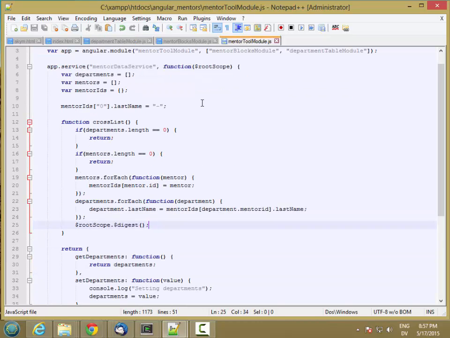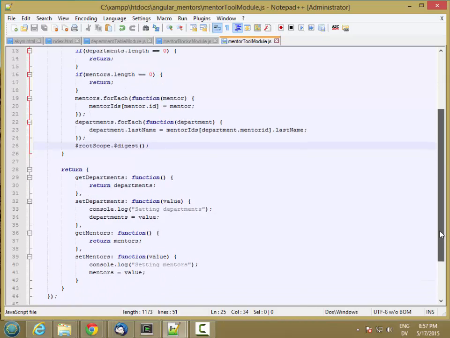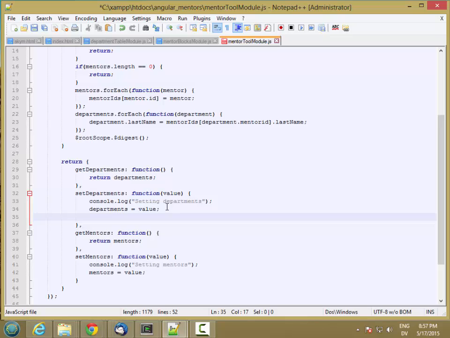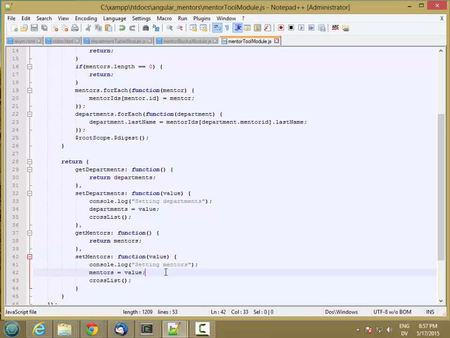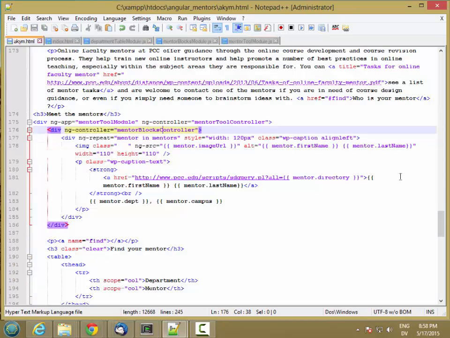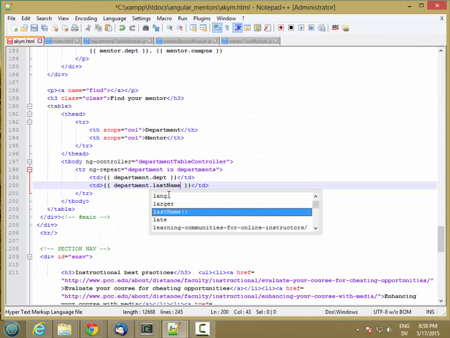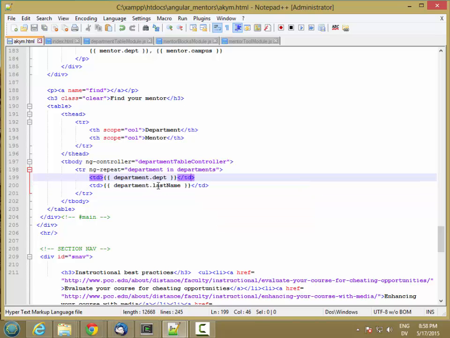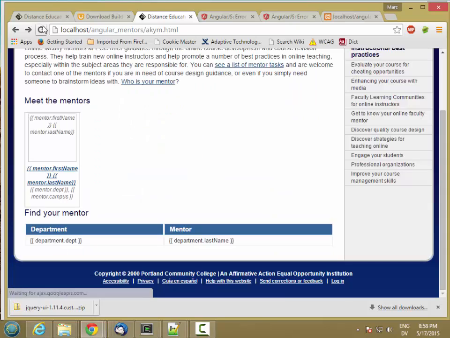Now, we left out a step here, so we need to call this crosslist function every time it's possibly ready. So basically when we set the departments, we call crosslist. And when we set the mentors, we call crosslist. And then here, where we're outputting the mentor ID, now we're going to output last name, which will initially be undefined, but then later on when the data arrives, hopefully it'll get updated with the right values. So let's go ahead and hit reload.